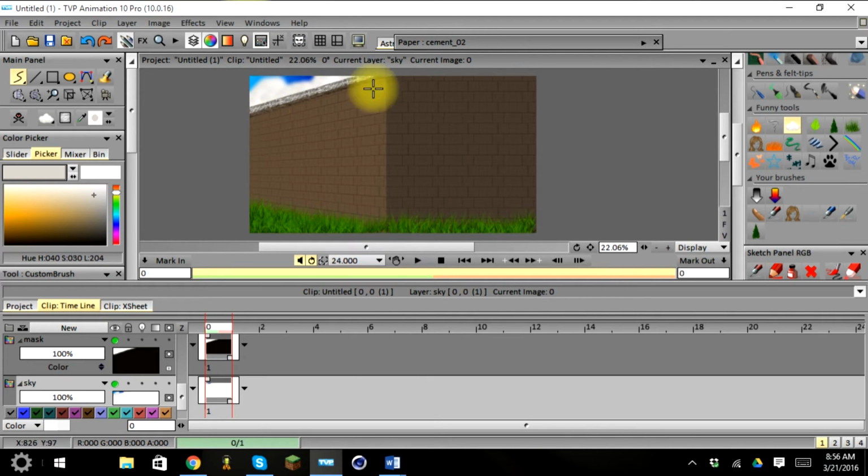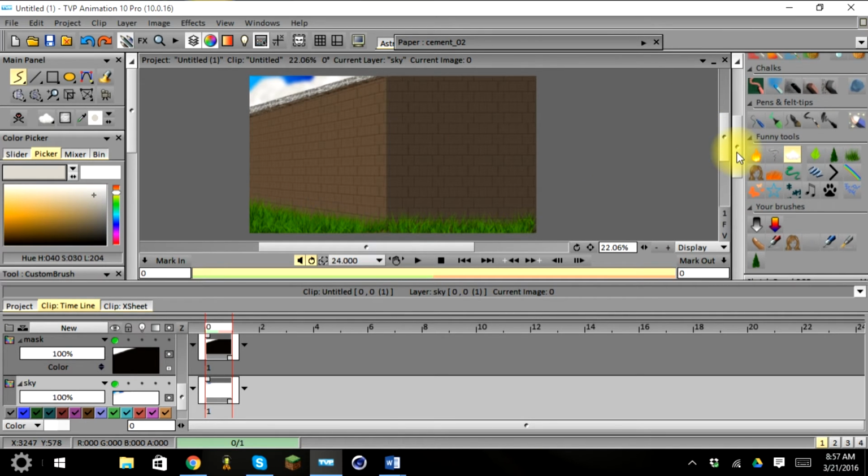So as you can see here, we have a really nice corner edge of either a wall or a building, and we have nice grass in the foreground, and we have a simplistic background. Now you can make this more detailed as much as you want. It all depends upon the project. Like if you want some graffiti on your wall, you just go over here to your funny tools again and just select the words, and make sure your color is white.